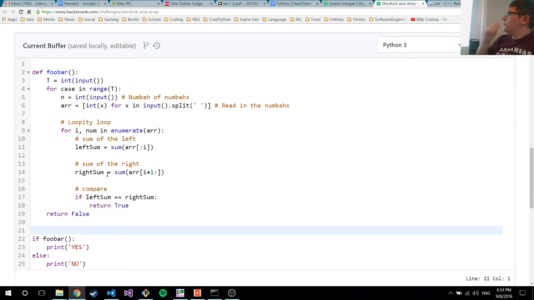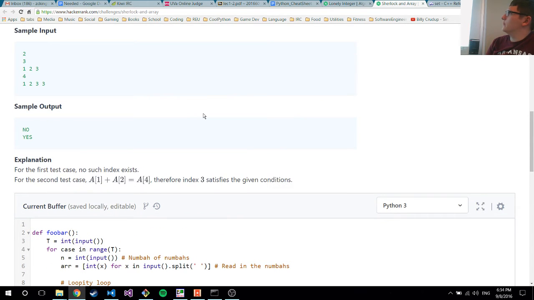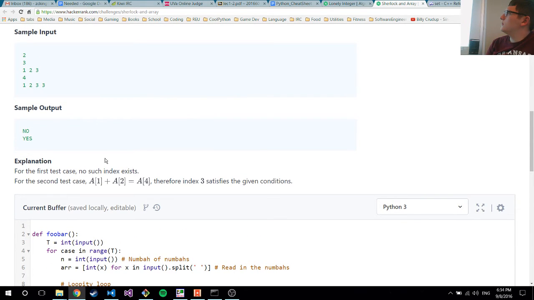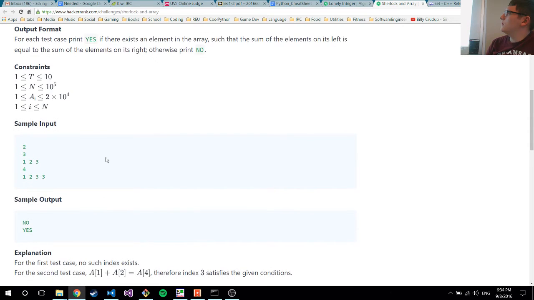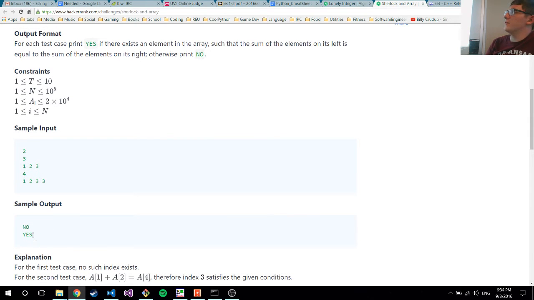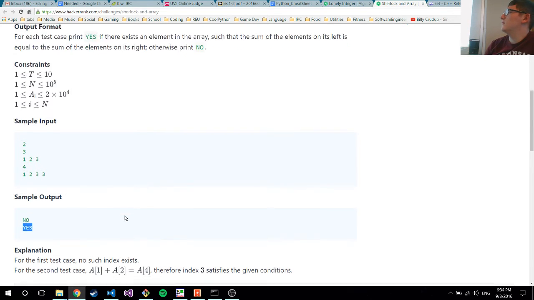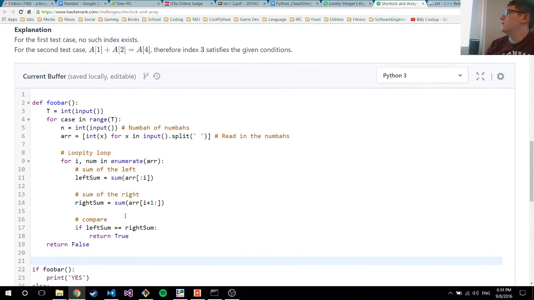Couldn't there also be the situation where it returns more than once? What do you mean? Like there's more than one spot where they're equal. No, I don't think there is. Is that in the write up or not? I mean, it doesn't matter. It says exists, yes or no. Right, so it doesn't matter. That's all it's asking. It's not asking for a position, so we don't have to worry about that.